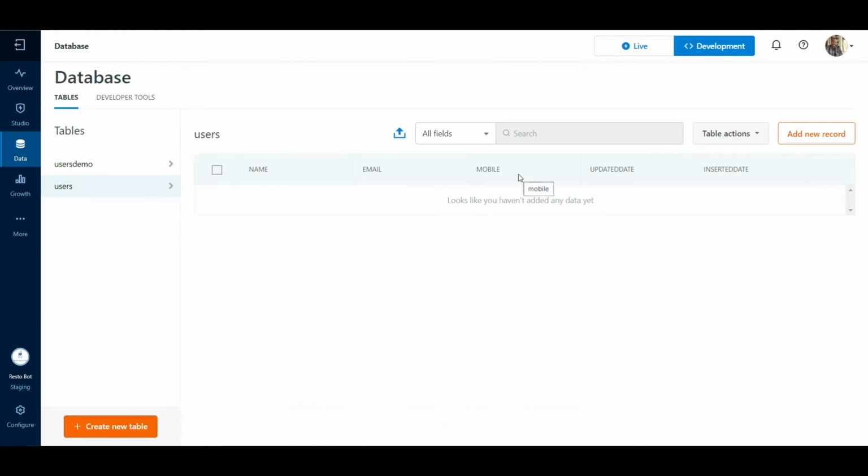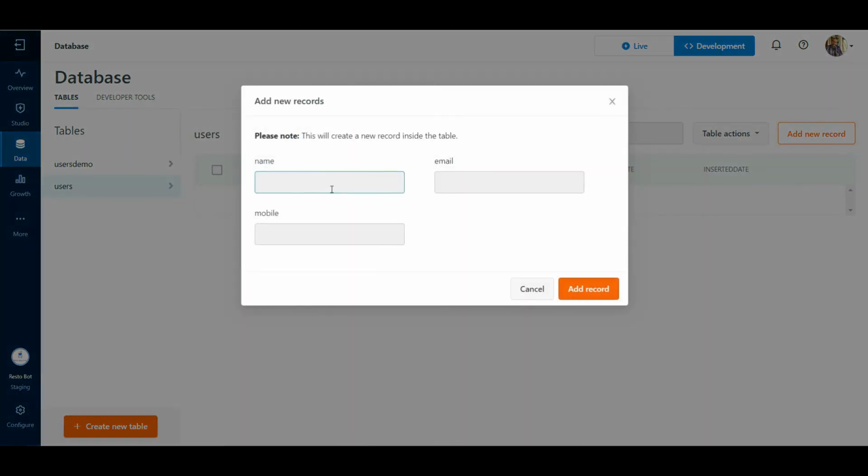There is a set of actions that can be performed on this table and its data. By clicking on Table Actions, we can add columns. We can truncate the table, or we can drop the entire table. Dropping a table amounts to deleting the table data along with its structure. We can download the entire table data into a file. We can also manually add records to the existing table.